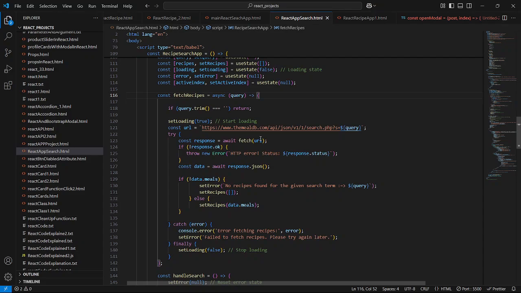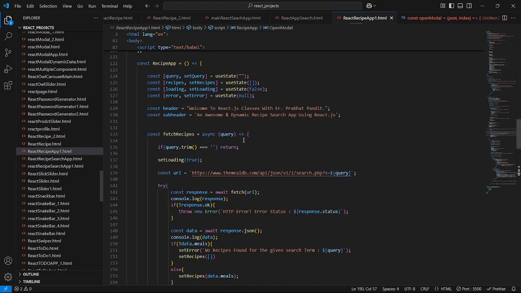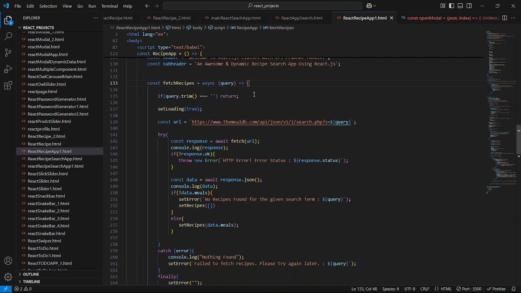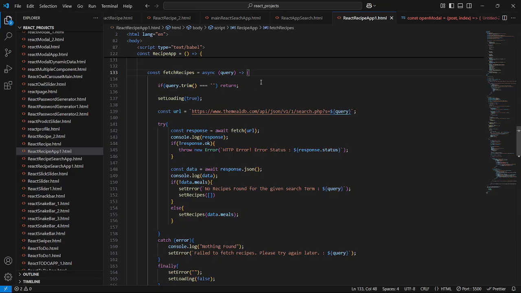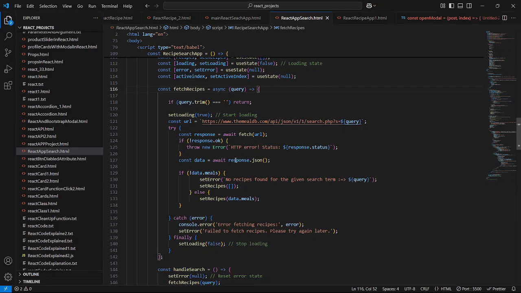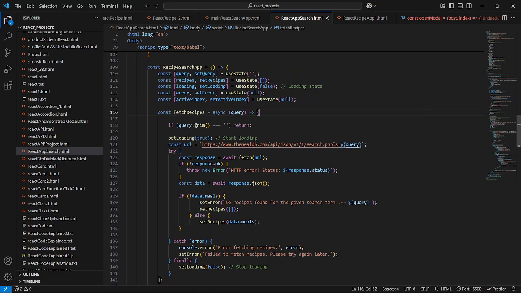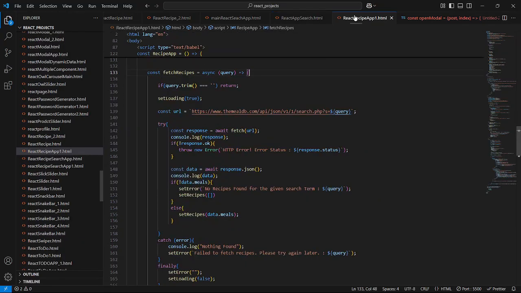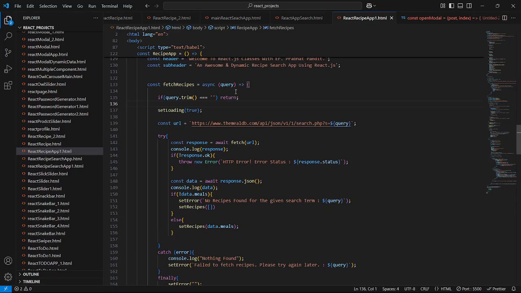Okay, so here is the search recipe. Okay, so this is the recipe. What is the issue here? There is no issue here. We can see I'm also using trim to trim the white spaces from left and right. We can see the return statement is okay.